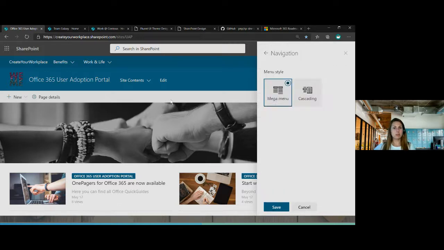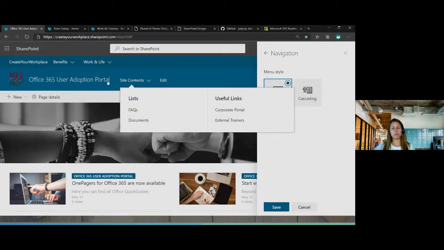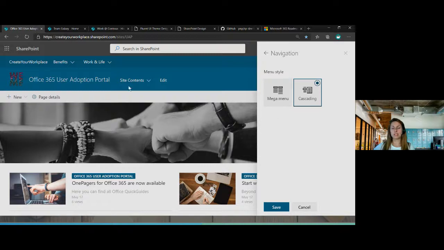Then you have the navigation. That's my navigation now in this site, and it's using a mega menu. I can also use the cascading menu, and it's the old cascading menu. It looks like this, but the mega menu is much nicer.